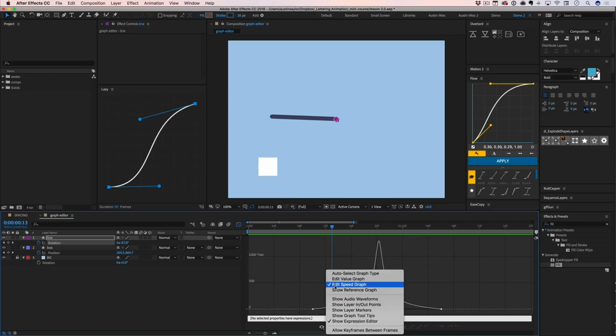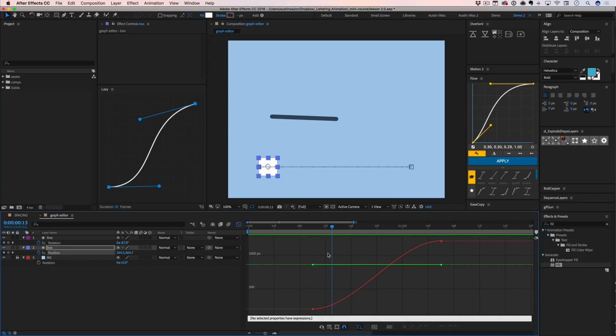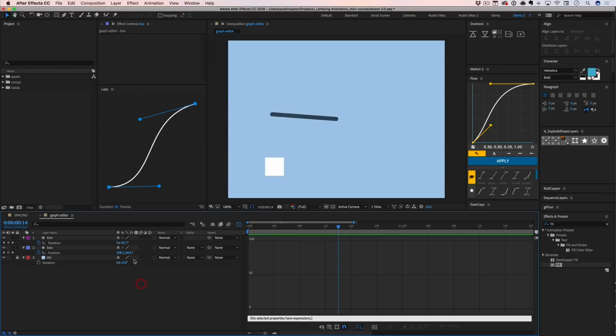Some things, though, you can't edit in the value graph. The position is one example of that. I can't edit this. I can see what this graph looks like. This is the x-axis, and the green is the y-axis. The y-axis doesn't change, and that's what this box right here represents, the y graph. So let me click on position again. If you click off of something, just click on the position or the property or whatever it is you want to see in the graph.